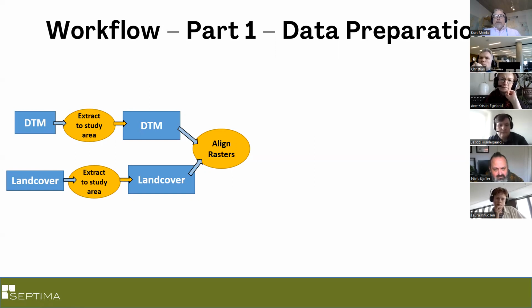So the DTM is going to come in at 40 centimeters, and we're going to convert it to 2 meters. The land cover is 10 meters, and we're going to downscale it to 2 meters. So they'll match. But you'll notice when we do that, the pixels won't be perfectly aligned between those 2 data sets once we do that. So there's a tool in QGIS to make sure that the pixels line up perfectly between a series of rasters.